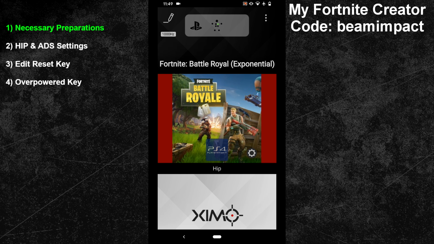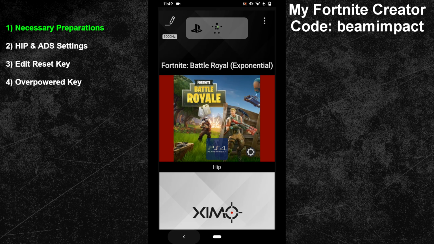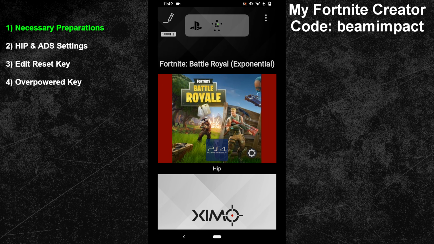Head into the global settings of your XIM manager. Your polling rate should be set to 1000 Hz. If you cannot see that option, then tick the expert mode box at the very top. Even if your mouse struggles to send a constant 1000 Hz signal, you should still use that polling rate here. Only if your mouse doesn't offer a 1000 Hz mode, you should use a lower polling rate. The main idea behind this is to get a better aim assist behavior due to the minor imperfections in the signal. After that, press the save button in the bottom right and restart your XIM Apex, otherwise your polling rate changes will not become active.